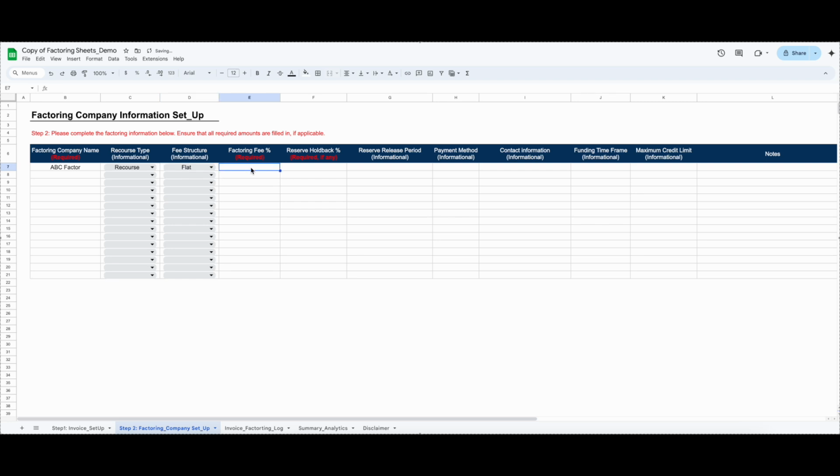So here, let's just say this company will charge me 3%, and then the reserve holdback, let's say they charge me 1%. Here are just all the informational fields. So reserve period release, maybe after 30 days they release it. Payment method, they'll probably pay me through ACH. Contact information, so you can put a sample contact, or you can put a phone number here as well. And then funding time frame, maybe 3 days. Maximum credit limit, let's say they give you 50,000.